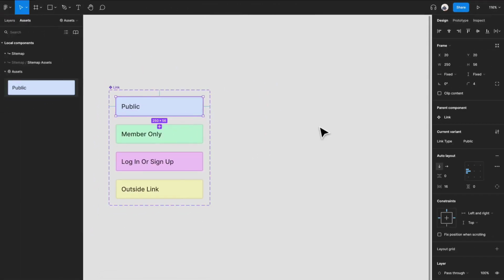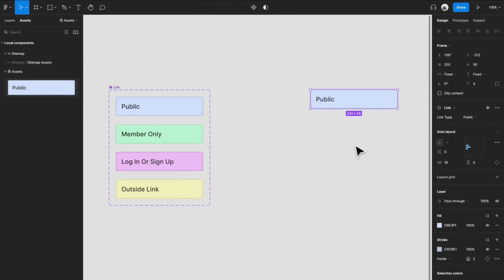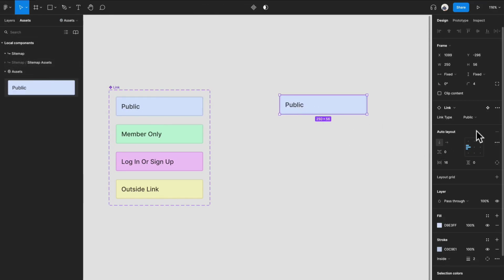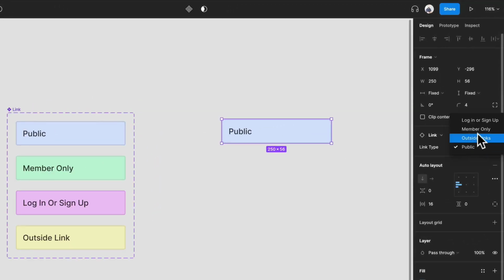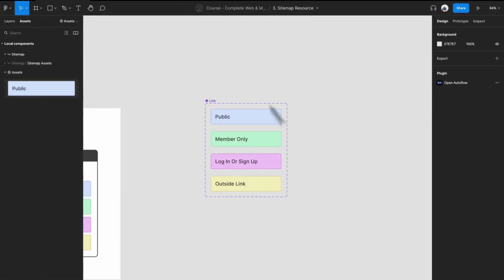Now, if I were to take a copy, I have them here now, in my assets panel over here. If you were to take a copy and go here, you can select member only. It looks a little different. This is going to be great for more complex components. So that's how you create a component, and that's how you start to use variants.